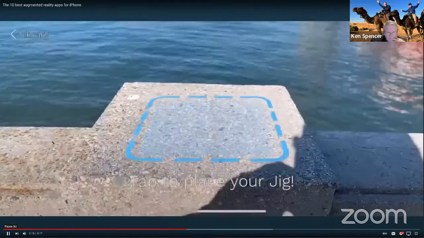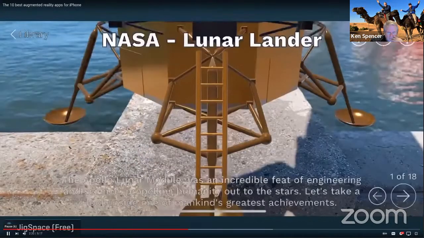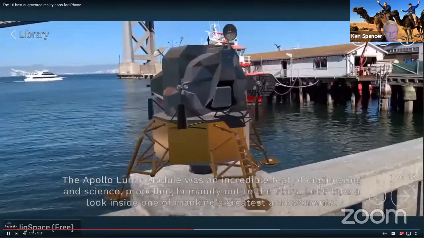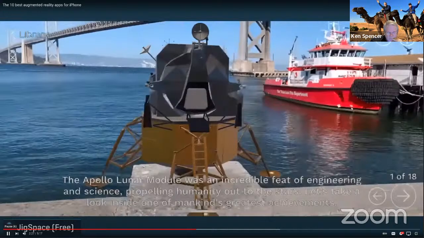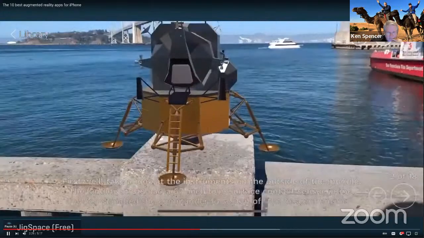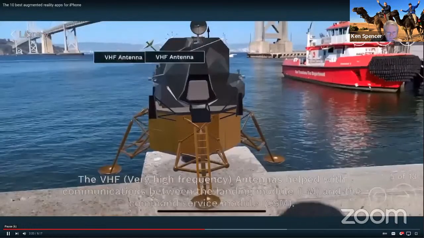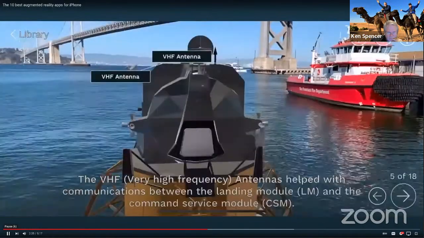JigSpace reminds me of those interactive museum exhibits for kids, but in this case, you're tinkering with digital AR models. There are about 60 so-called jigs to choose from, and that includes everything from the Gutenberg press to lightsabers. With each model, you'll get a step-by-step explanation of how each device works, and that includes the fictional ones.